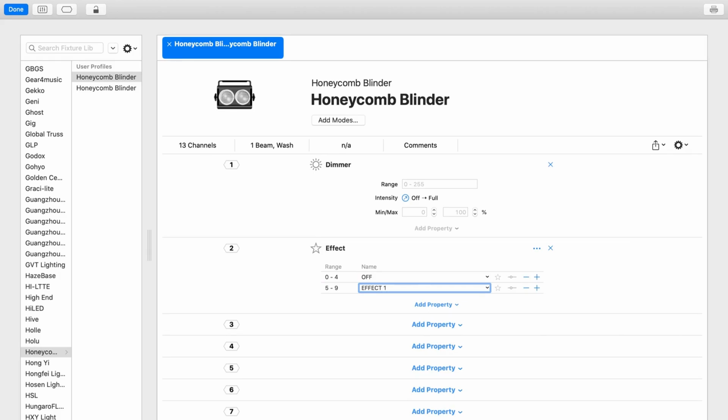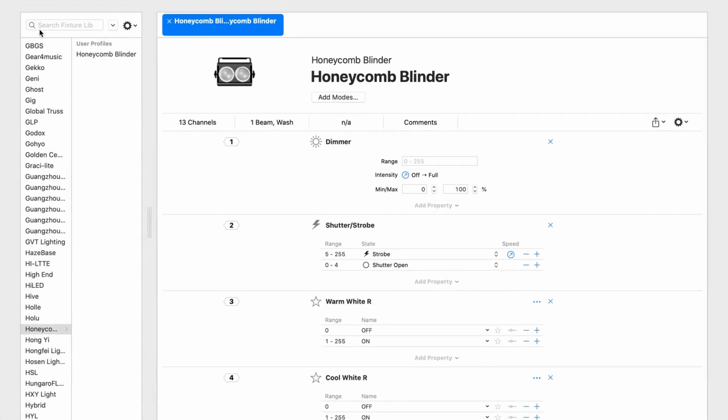I want to fast forward and show you what the final profile looked like. This particular fixture had a lot of things going on because it had the ring light and a center light on each side.